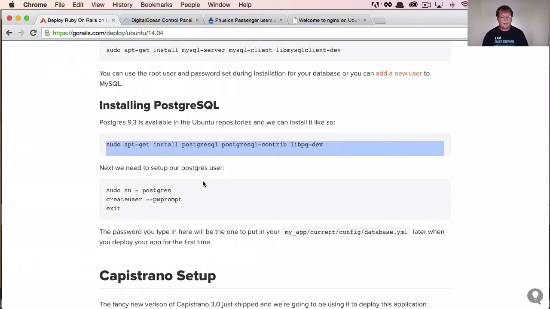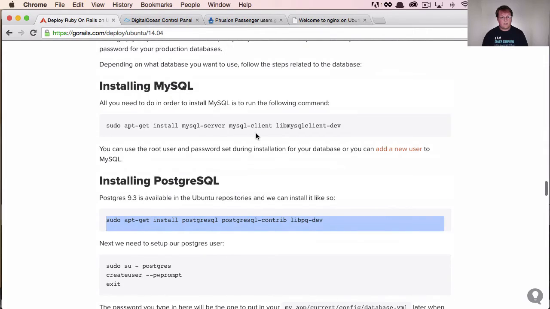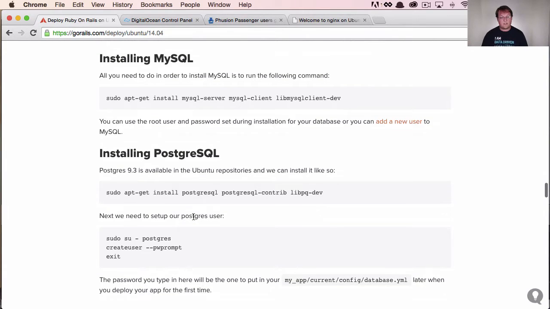So you can copy either one of these commands to set up and install the database of your choice, and make sure that you get the dev packages, because these are going to be required when you take your Rails application and compile the MySQL 2 gem or the Postgres gem, the PG gem. Those dev packages are required because they give you the header files that allow the Ruby C extensions to connect to the database quickly, and they're required to compile those gems.